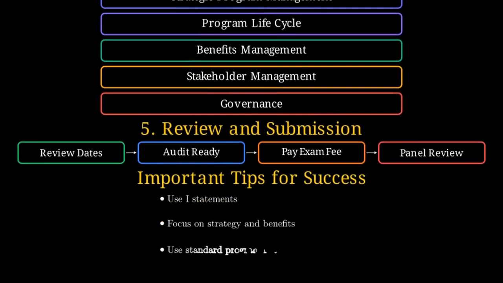Finally, here are tips for success. Use I statements to describe your actions, not the team's. Focus on strategy and benefits, not daily task tracking. And use standard program management terms such as governance board, benefit realization, and program roadmap.